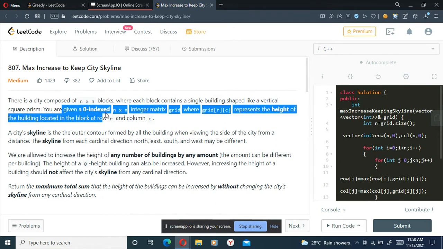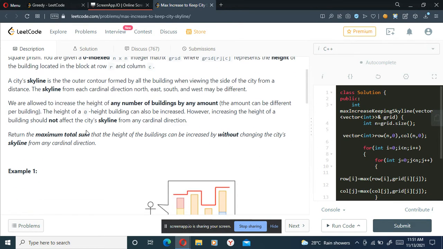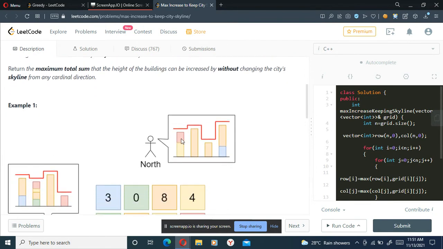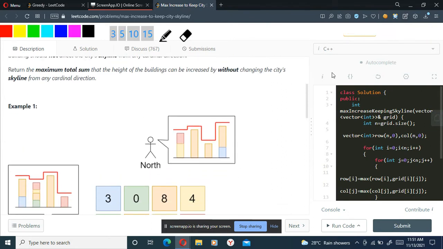You are given a zero based index n cross n integer matrix grid, where grid of r c represents the height of the building, and we need to make such a change that a city skyline, the outer contour formed by the buildings when viewing the city from a distance, stays the same. I'll just explain this in a much simpler manner, about what the question is actually trying to tell you.